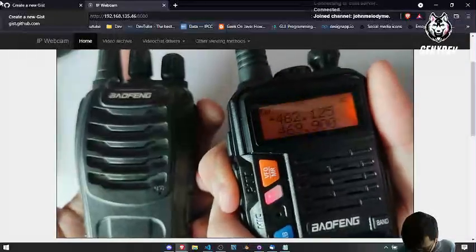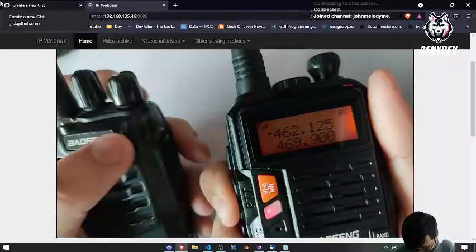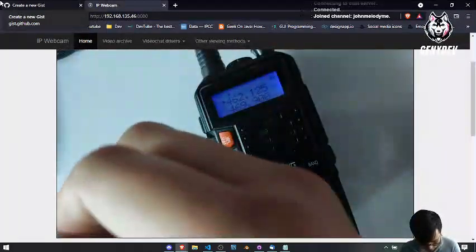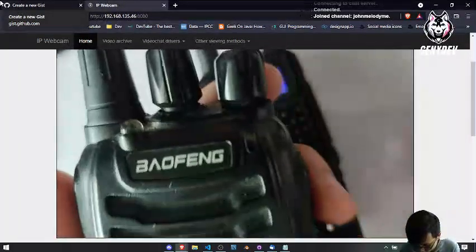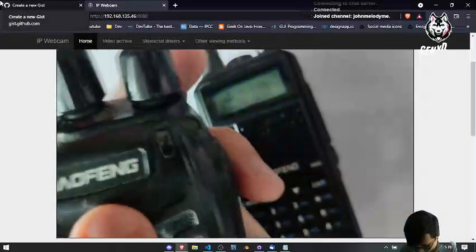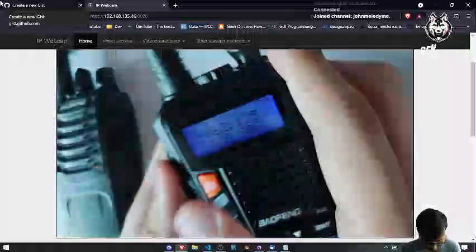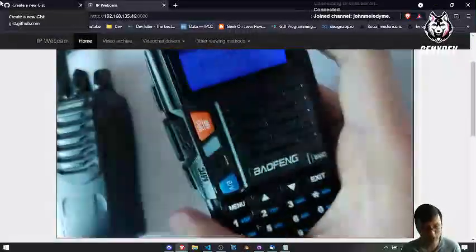And when I click push to talk, you're able to see, right? But I'm not able to speak into it. Hello. But I think from Baofeng 888, you're able to speak into it. Hello, testing. But I'm not able to because of the settings that we need to adjust.